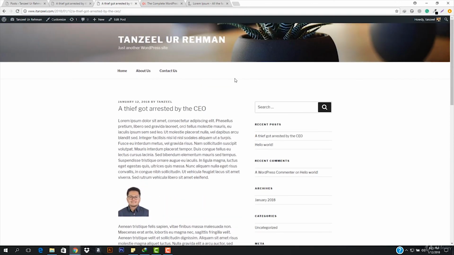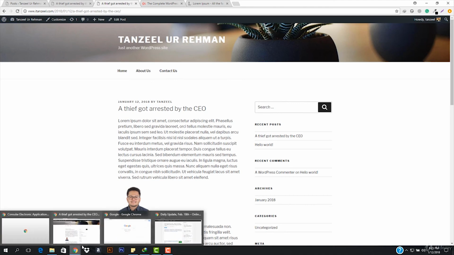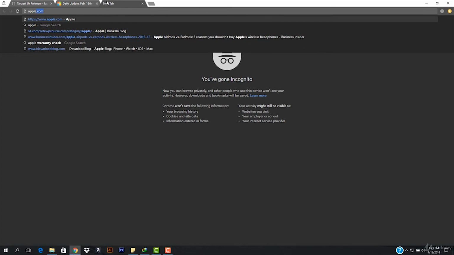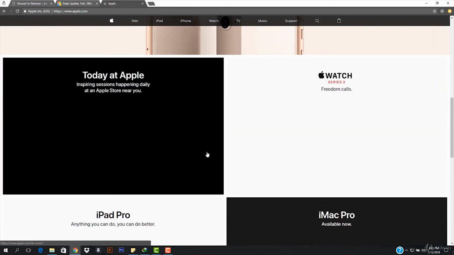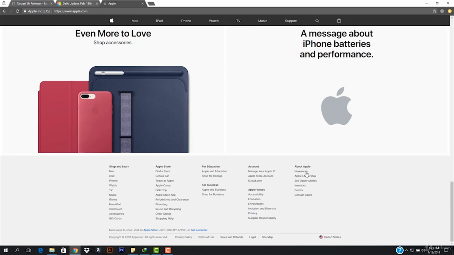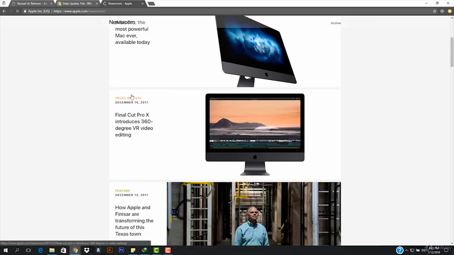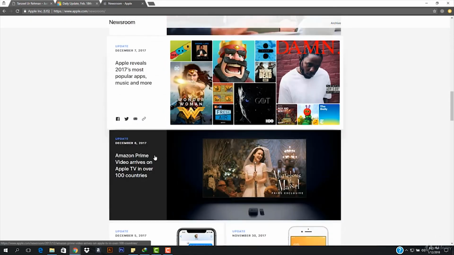So now in the next video, I'm going to be showing you how you can create a page that basically displays all your latest news. Like you can see that Apple had a page created. Okay, if you just go to apple.com, you can see that when we go down, we have this newsroom right here. So Apple created this newsroom page to show all the recent posts that it had.